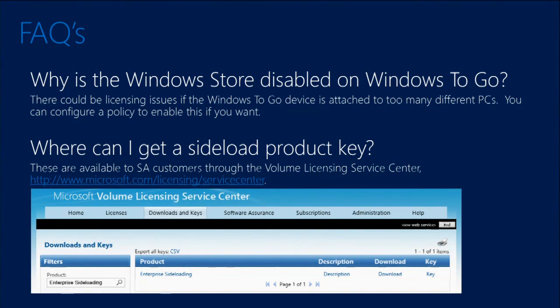Rather than really trying to explain that to people, we just turned off the Windows Store via a policy with Windows To Go and Windows 8. We've fixed that problem in Windows 8.1, so the Windows Store will be turned back on again in Windows 8.1, and that policy goes away.